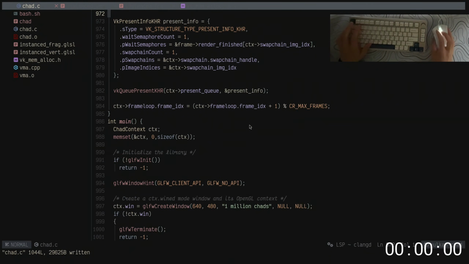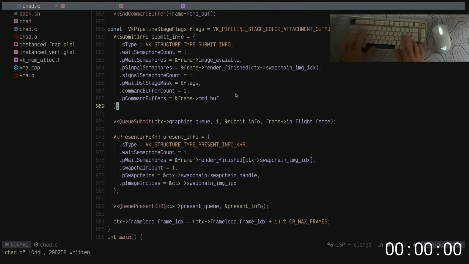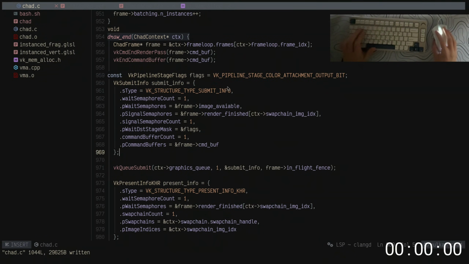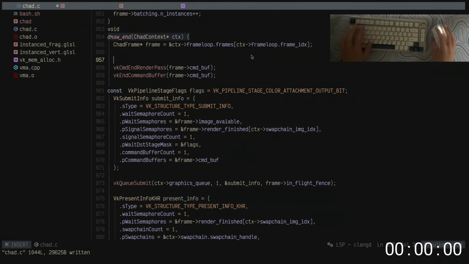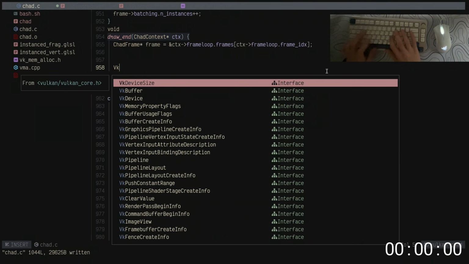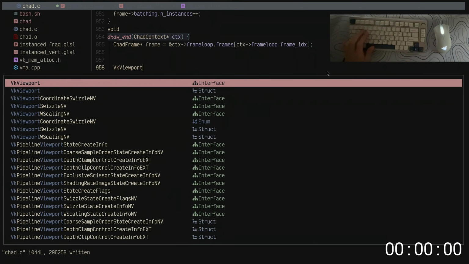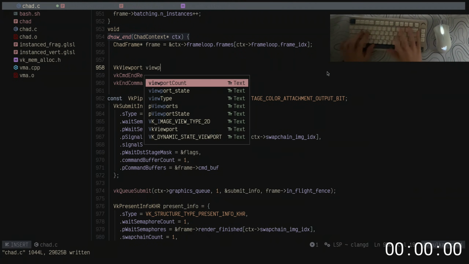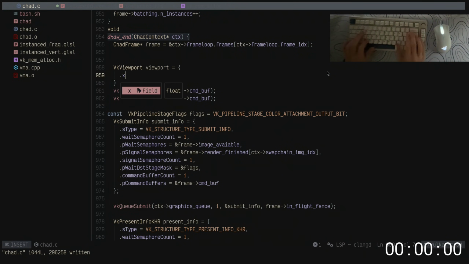Okay, now in draw end, we need to actually draw, right? So what we basically want to do is before we submit and end the rendering, we actually want to set the dynamic state first. So viewport and scissoring and stuff like this. Yeah, the scissor, we want to set that.